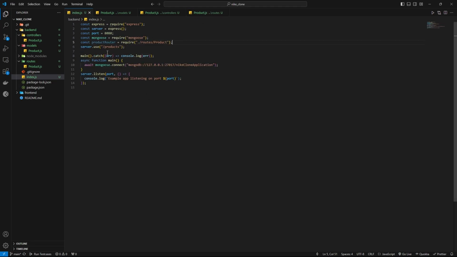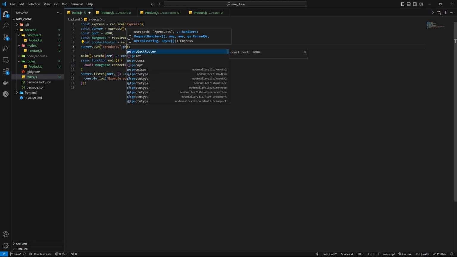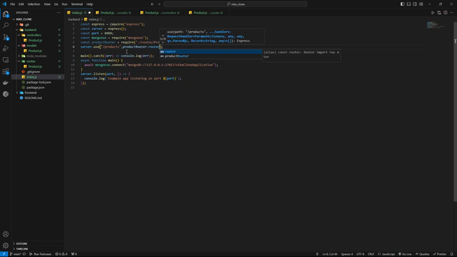Like here in the products index we are going to write use. I am going to tell you the use of this in my upcoming lectures. For now just write use. It is used to make the middlewares. Okay, and here we are going to write productRouter.router. Now you will be able to see the product stuff in the product route.